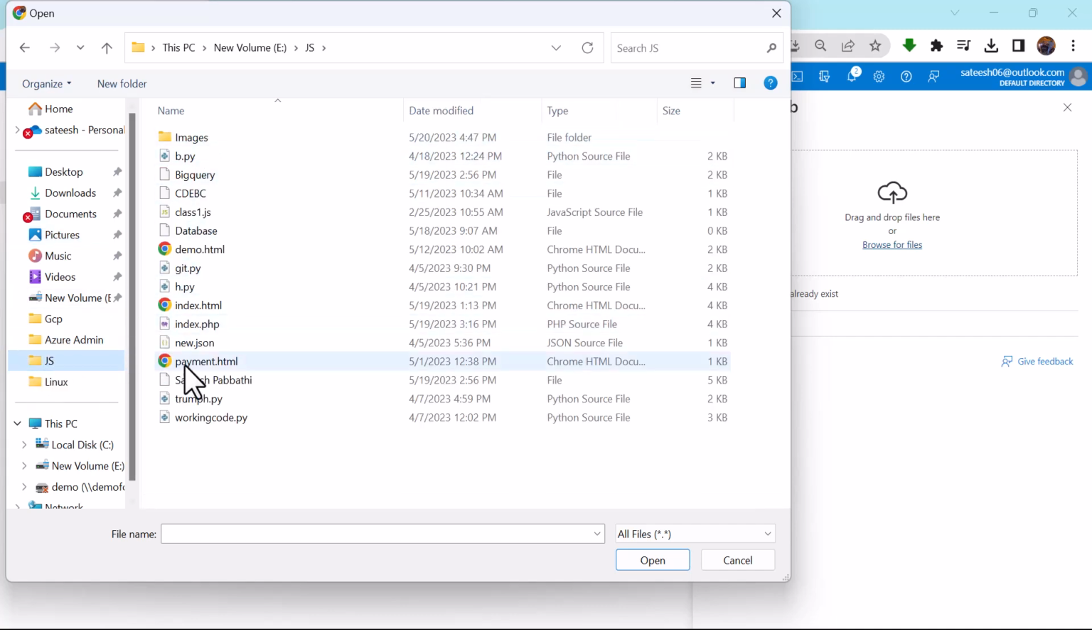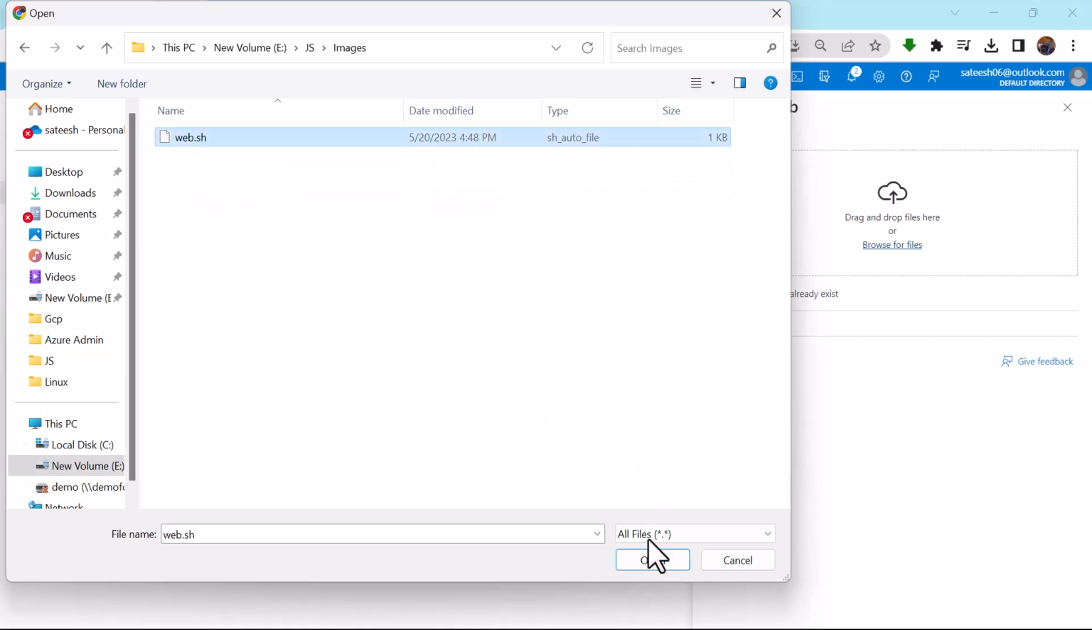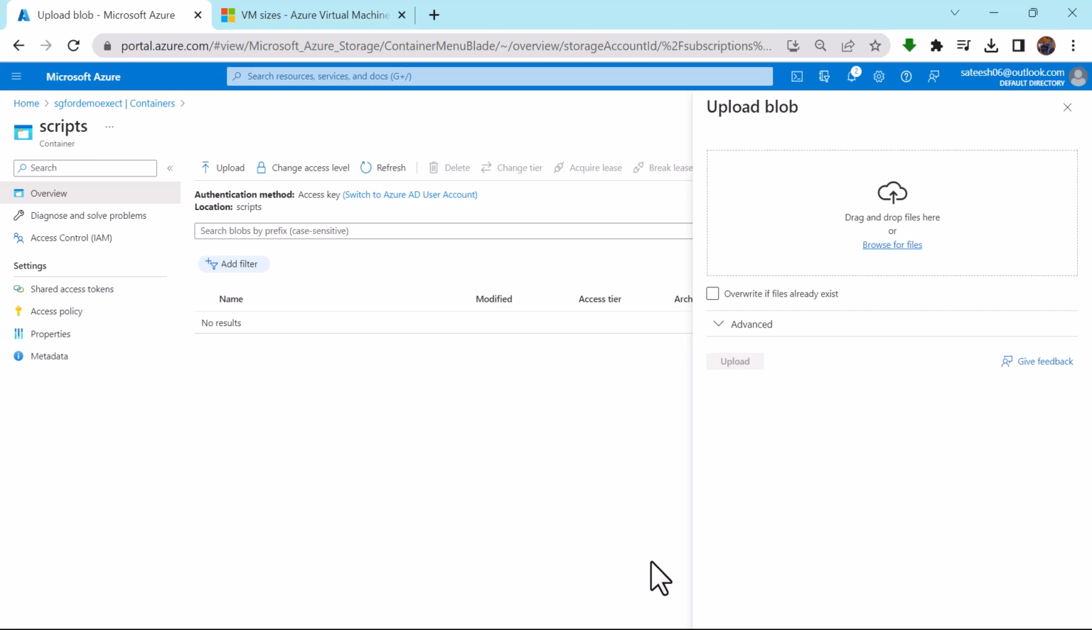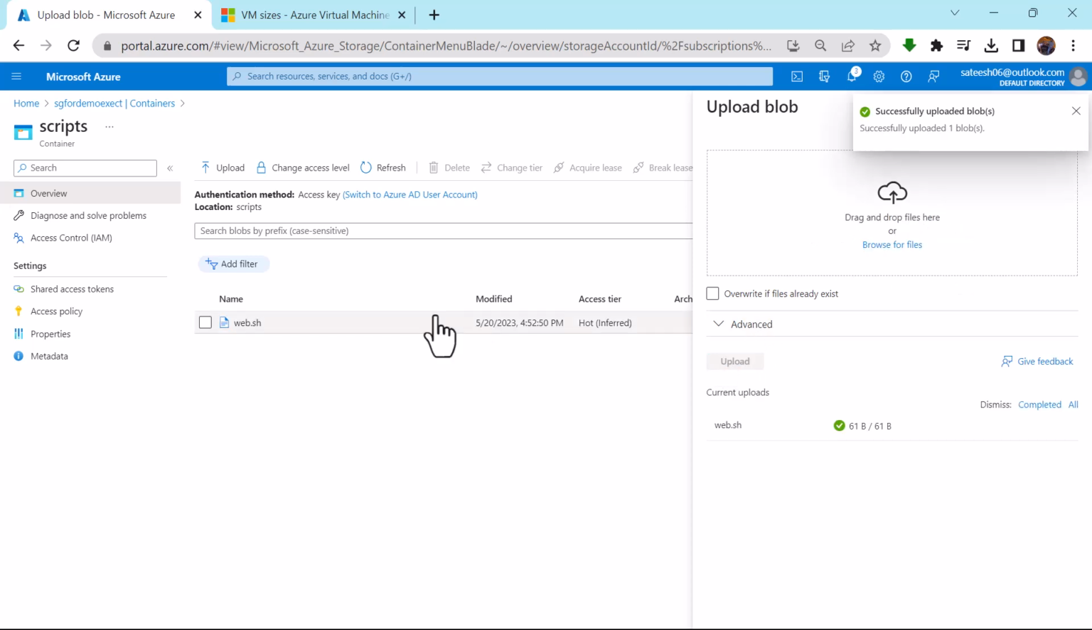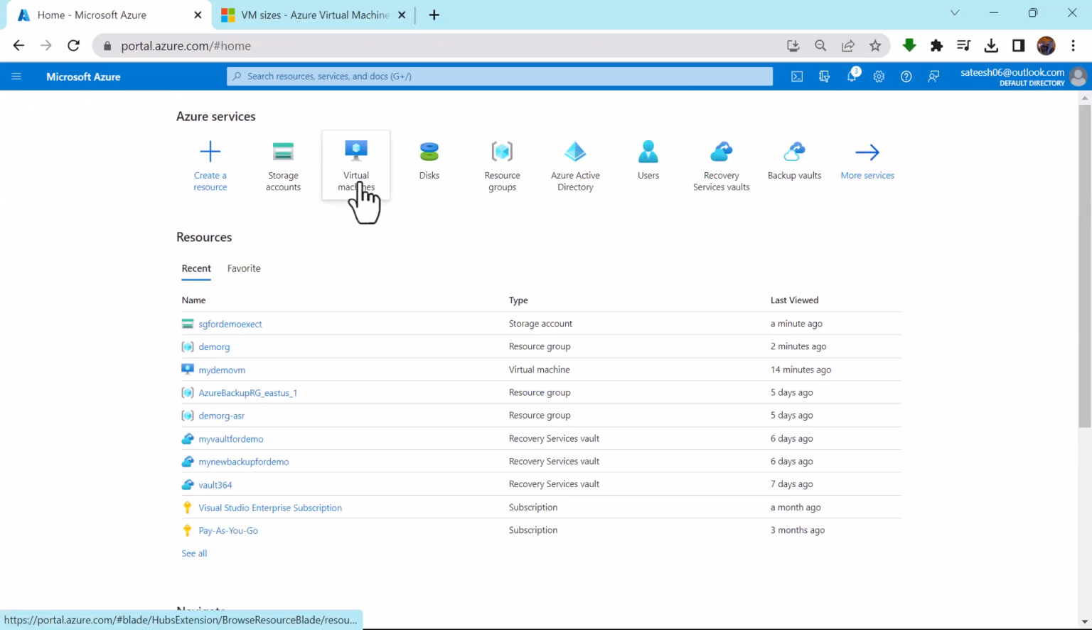I think it is there in the folder called images. Yeah, this is the script file. Select option open. Okay, upload. So I'm uploading this web.sh to the storage account. Now let us create the virtual machine by running the scripts.